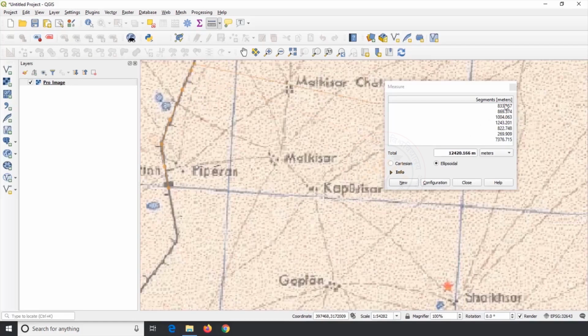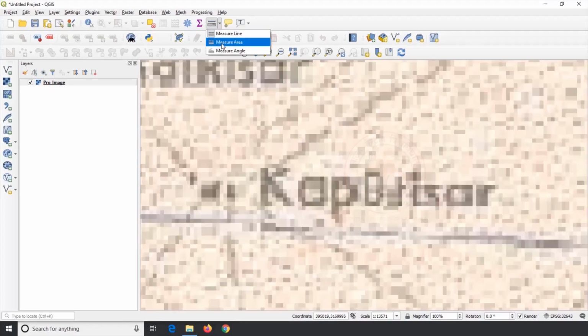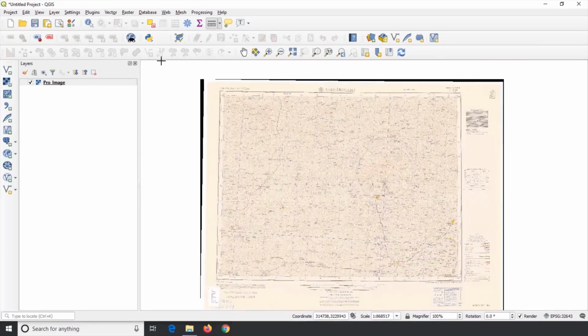On the pop-up window, we can see the length of feature that is measured by us. Click on new on pop-up window if you want to create the new measurement. The units of measurement can be changed from option available on the window. To close it, click on close. Use measure area tool from the toolbar and measure any area on the topographical sheet. Now we have completed the process of georeferencing. Remove the data from layer panel and close the software.